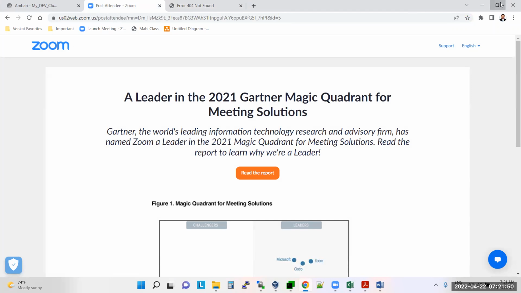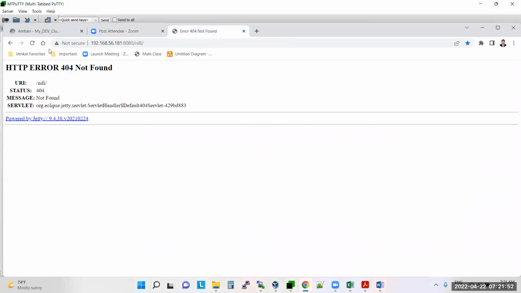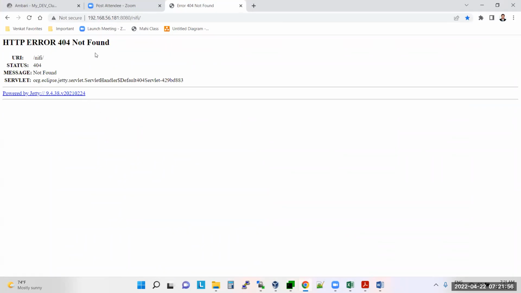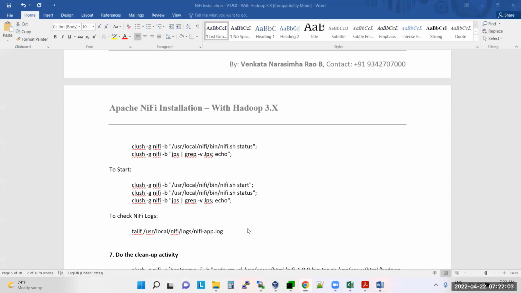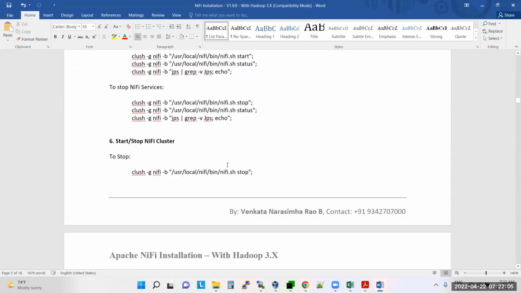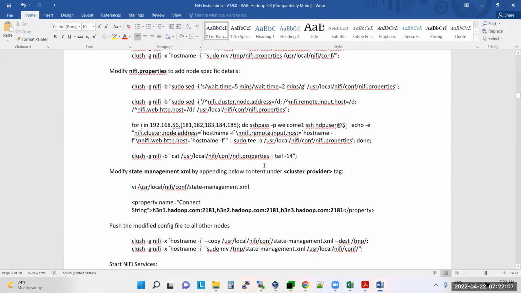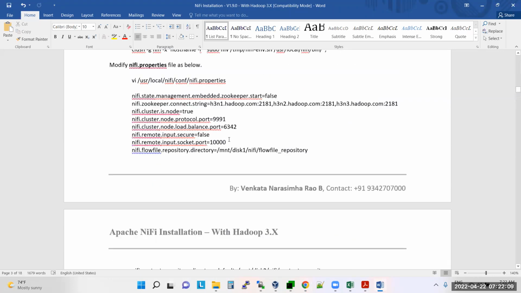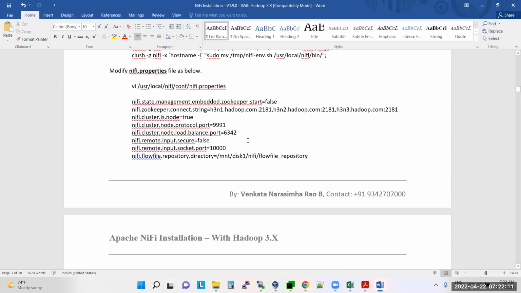Sir, try with IP, it will work. With IP? No, it's not with IP or anything. Okay, 404. So what we can do, since 8080 is already in use, is use a different port. Somewhere we might have given the port number, right?